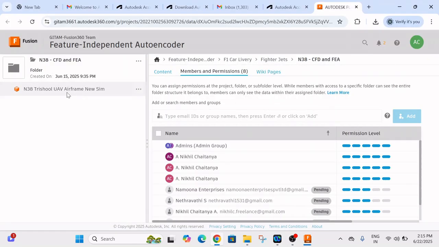And I have given the Fusion 360 folder access to this particular folder, L38, CFD and FEA. You can see that this particular email ID has been given access with read and write and edit access.